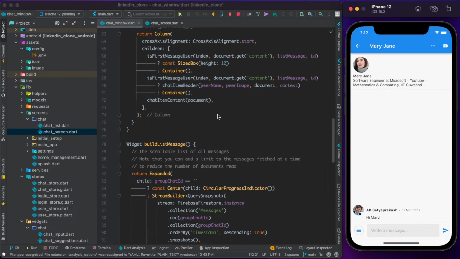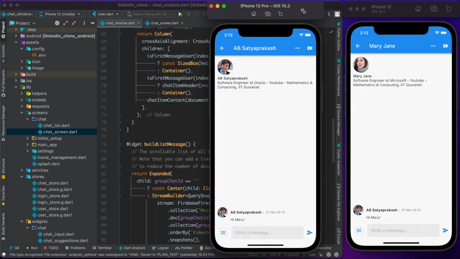Now behind the scenes I have actually run this application in another emulator. So let me quickly open that, and this is basically the device of Mary Jane. Mary Jane also sees that AB Satyaprakash has texted her with the name of hi Mary. So she can go ahead and say hi AB, and this will reflect on both devices now.